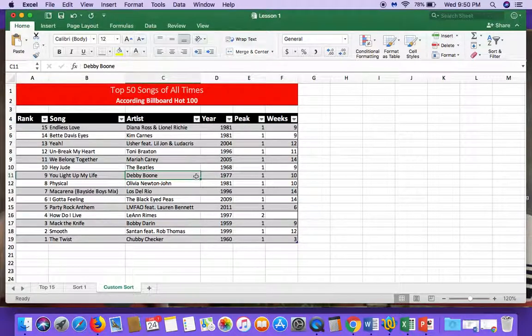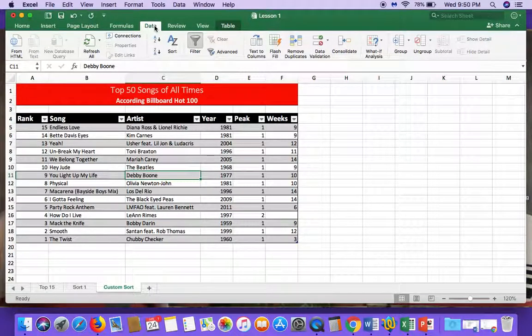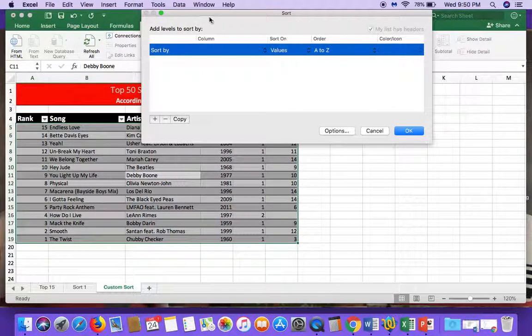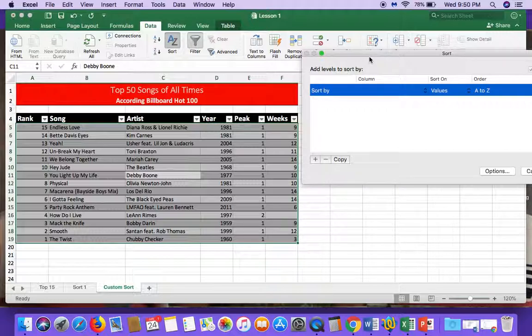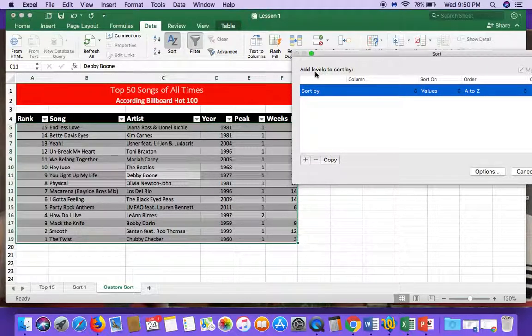Remember, you have to be clicked anywhere in the table, so I'm just going to go ahead and click there. You're on your data tab. Sort. The first sort I am going to do, I want to stress this, it has to have the same record, the same exact record. Otherwise, a custom sort is completely pointless.